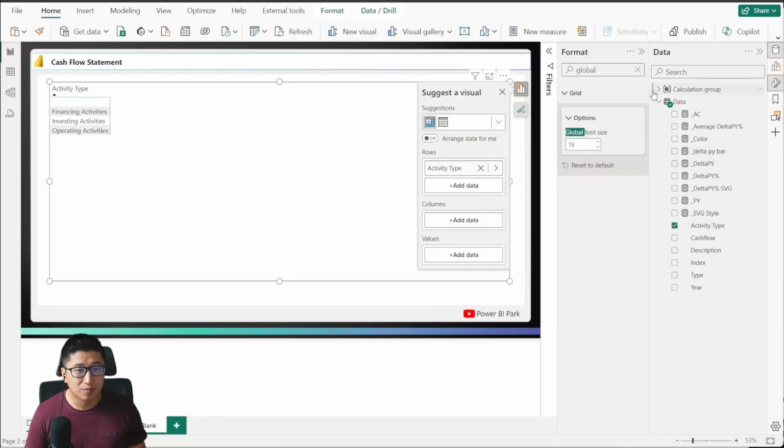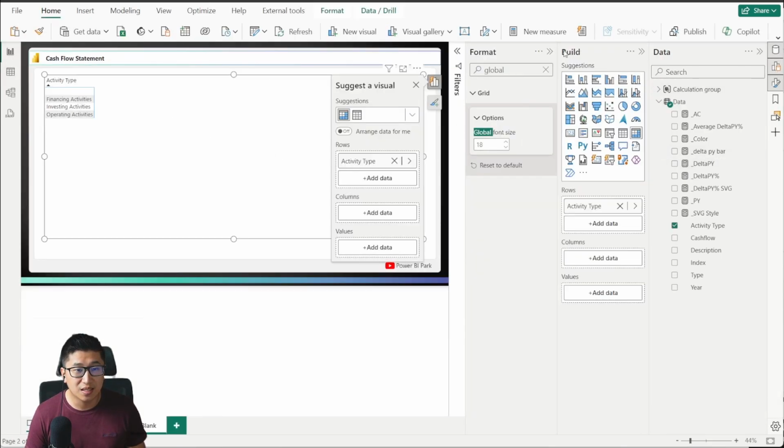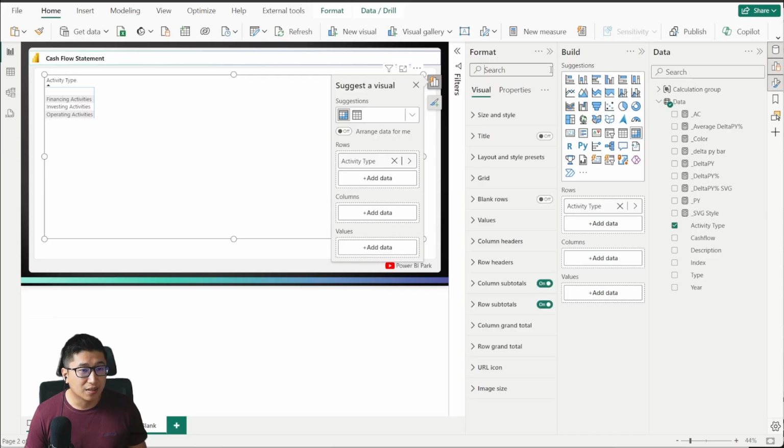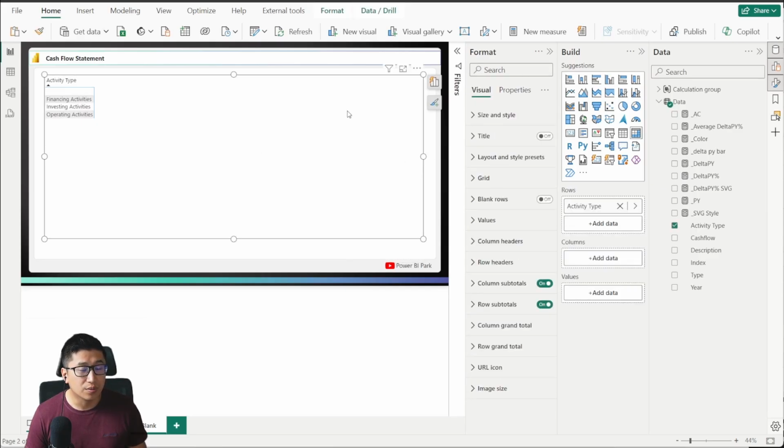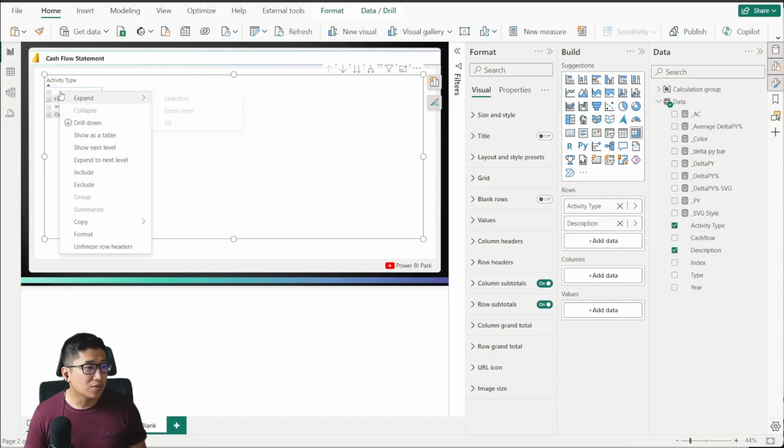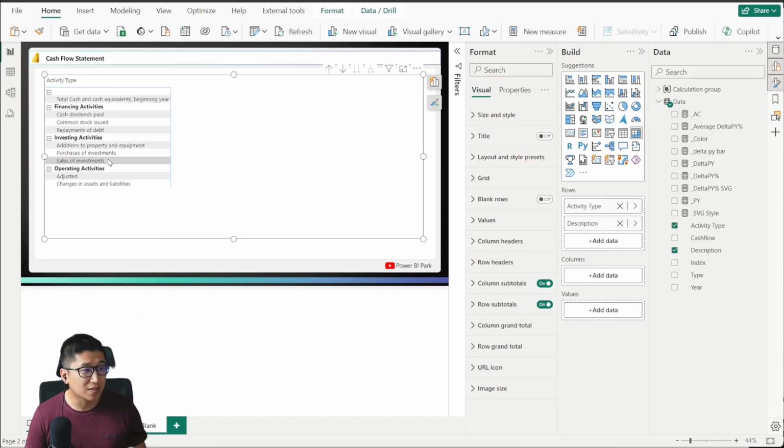And after that, I'm going to open up the data, and I'm also going to add a little bit more stuff. So we've got the activity type. I'm also going to add the description here, and I'm going to click on this fork that you see once you hover over things. You can also do the same thing by right-clicking on the columns and expand to next level. But right now I've got all of this down here. We're also going to put the year into the columns as well as cash flow into the values.